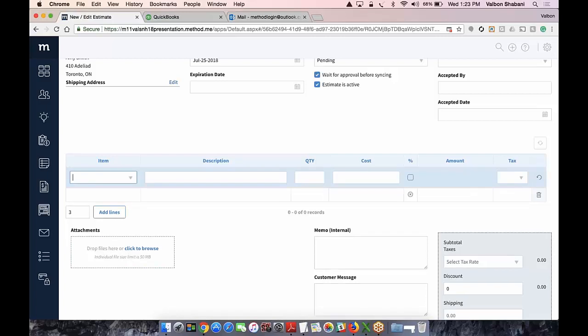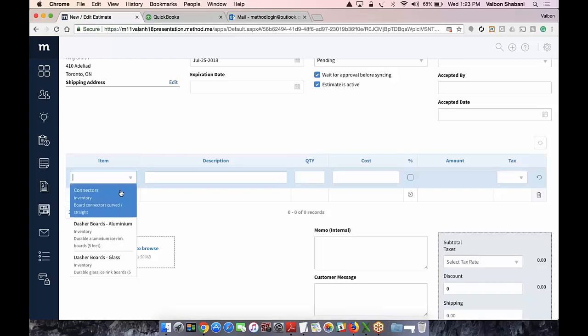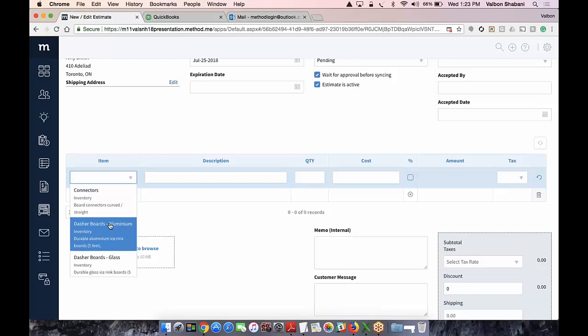And these items are coming from QuickBooks. So these are your products and services syncing in real time from your QuickBooks accounting software. So if you have these items, your inventory or your service or whatever it is from QuickBooks, you would see those available here as well.